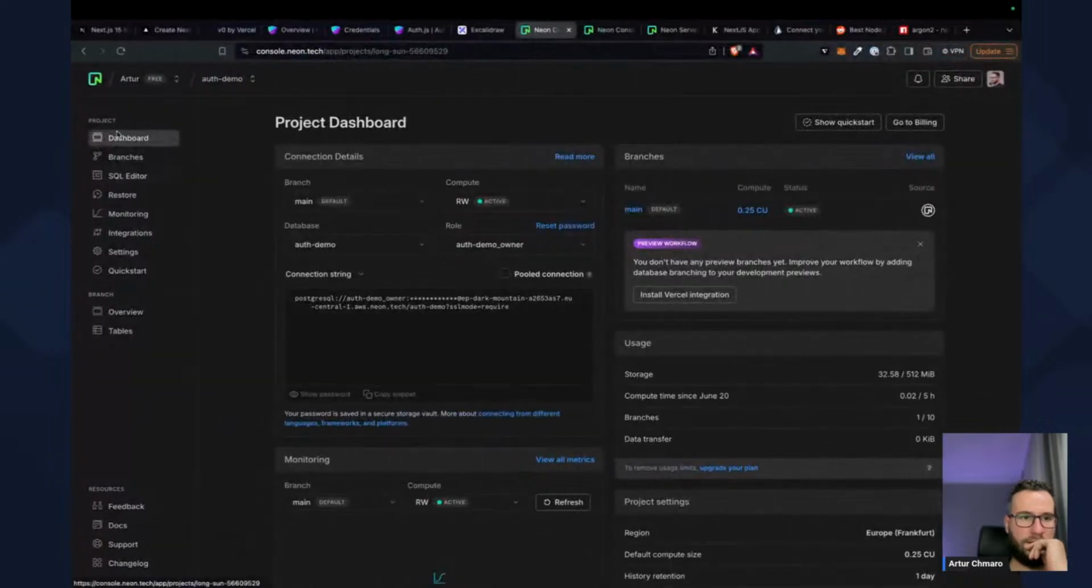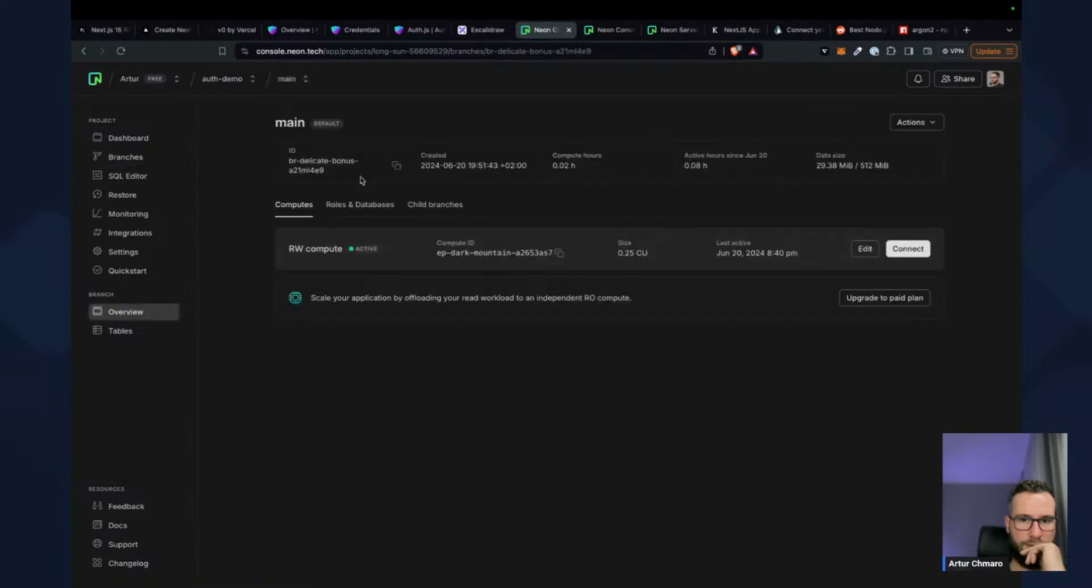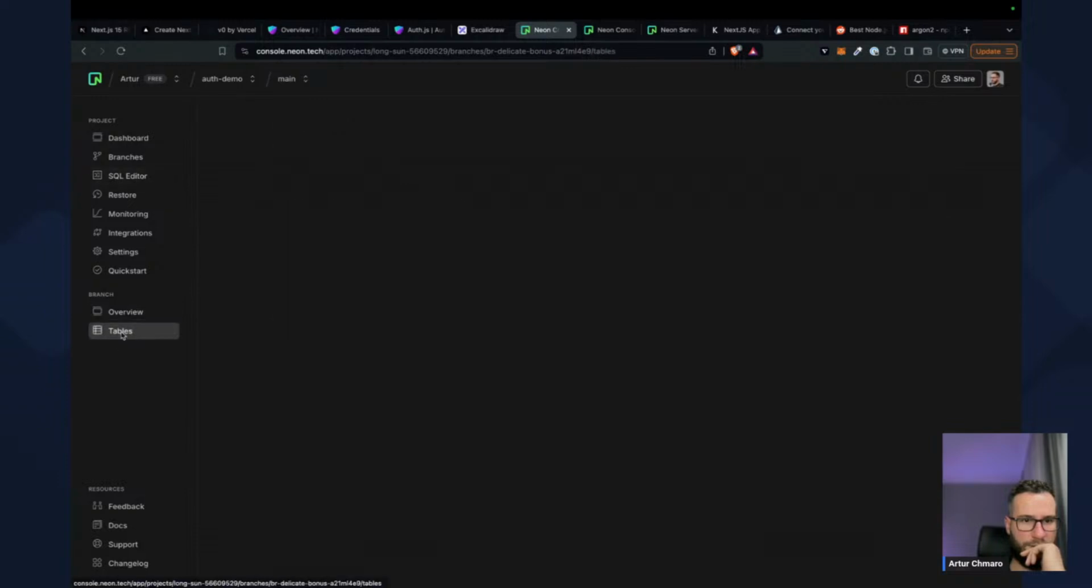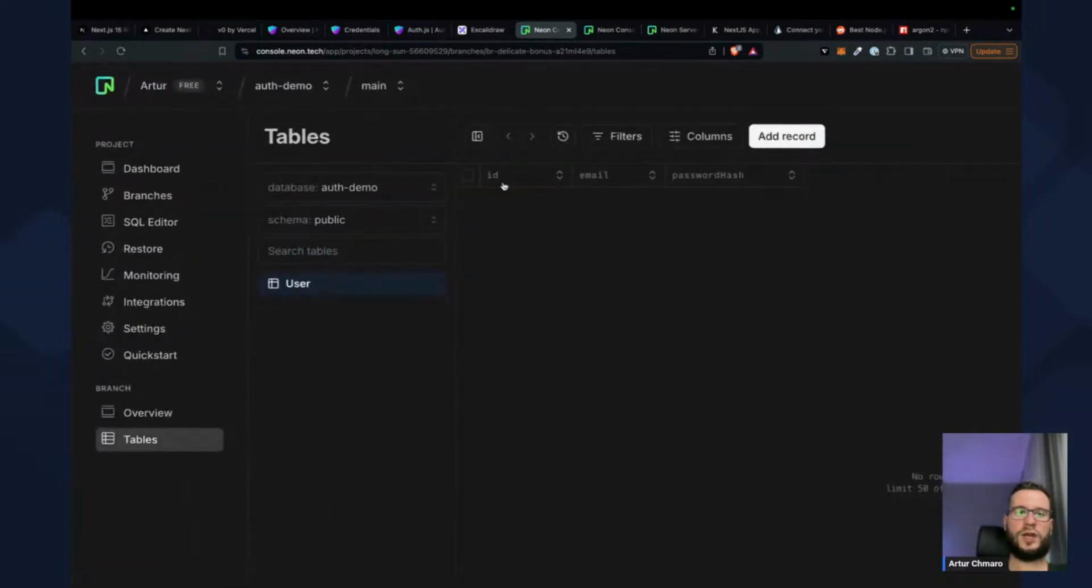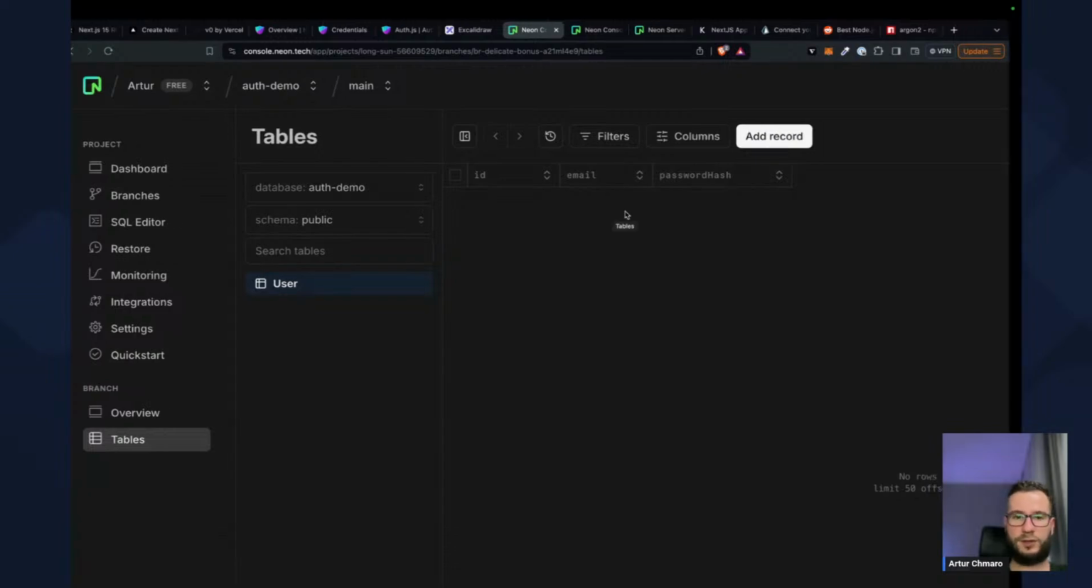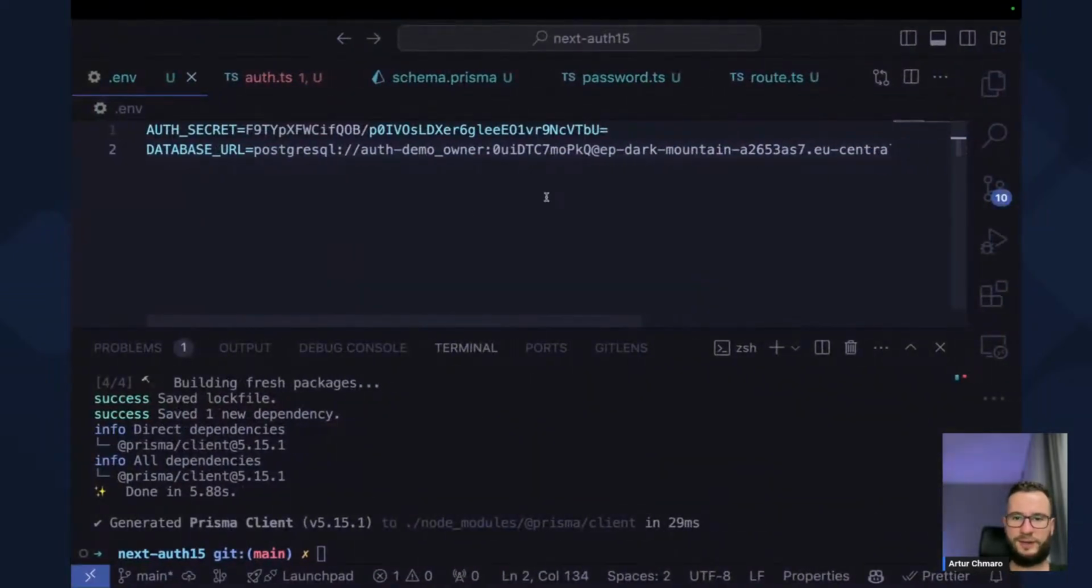So let's see how our database is looking now, because here we should be able just to access the database. So we have it here. Do they have something to preview the tables? Okay, we have the table and we have here the ID, email, and password hash. All right, so now we can try maybe to log in finally.